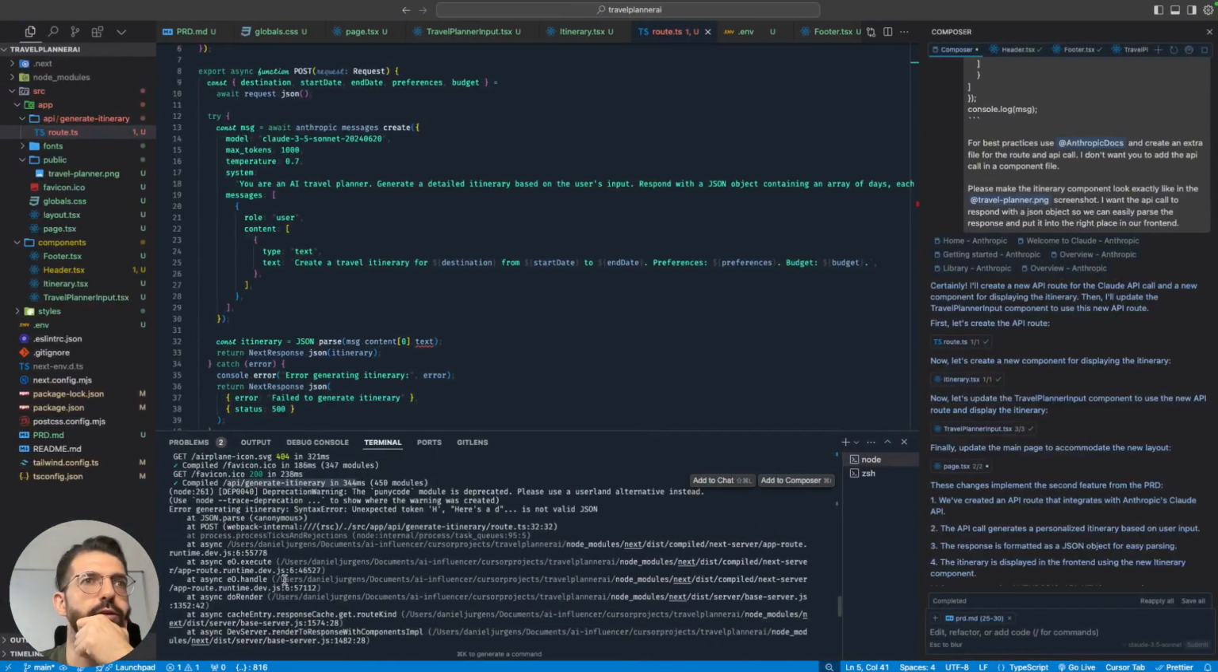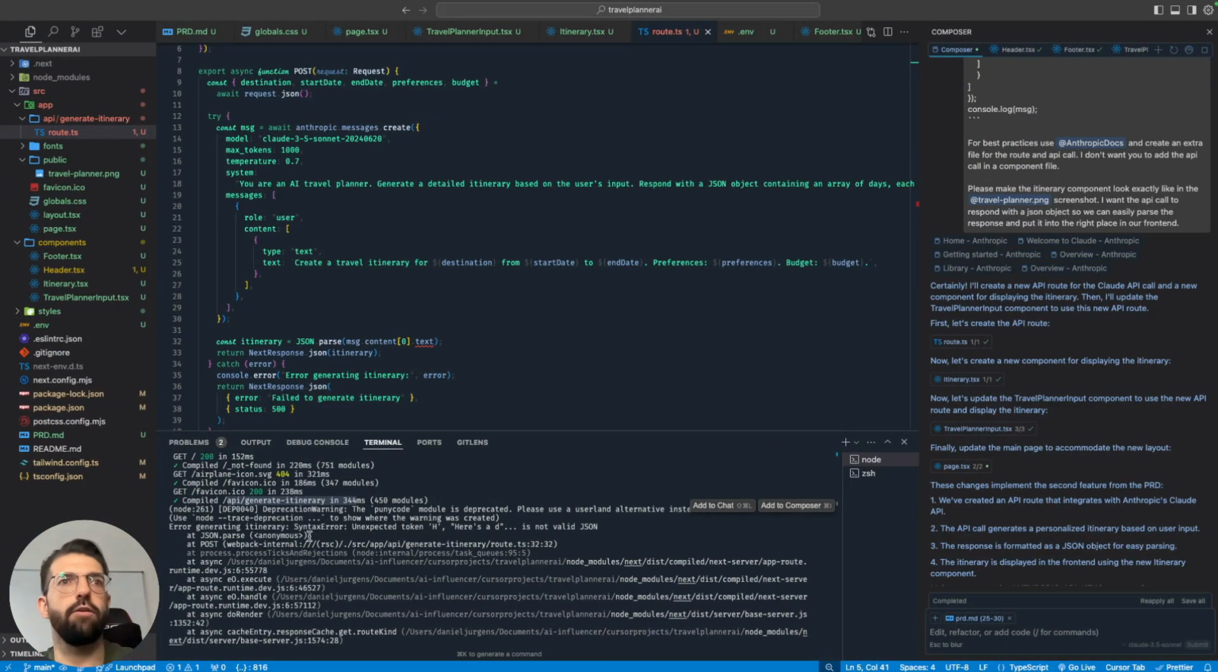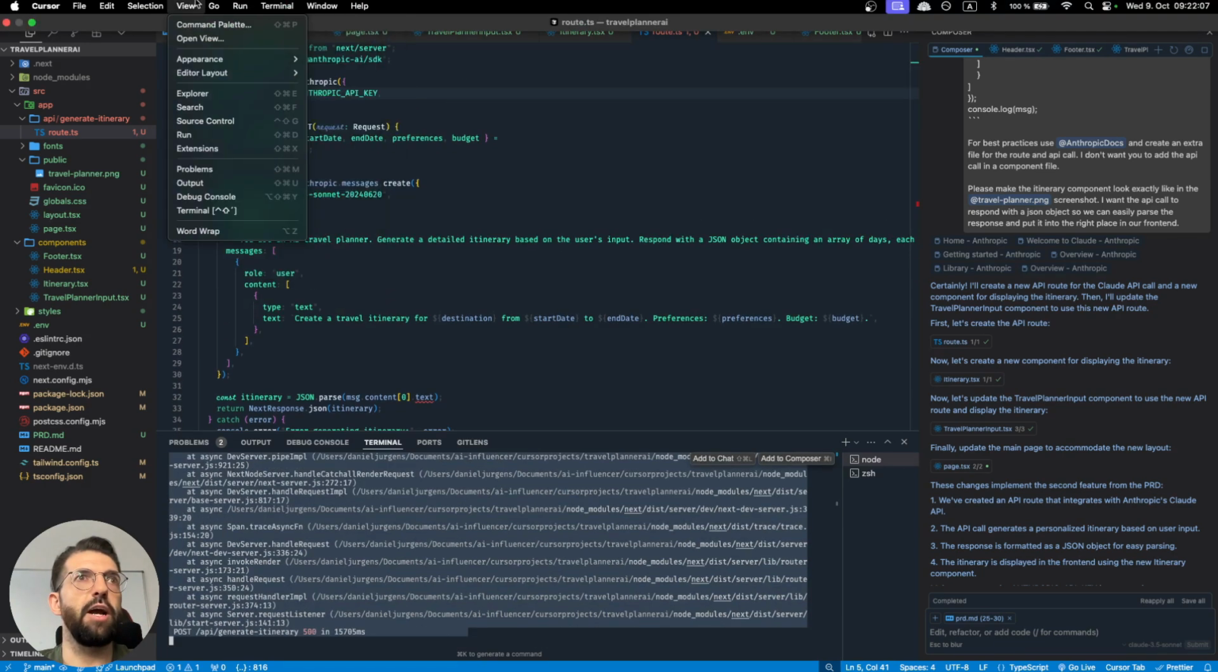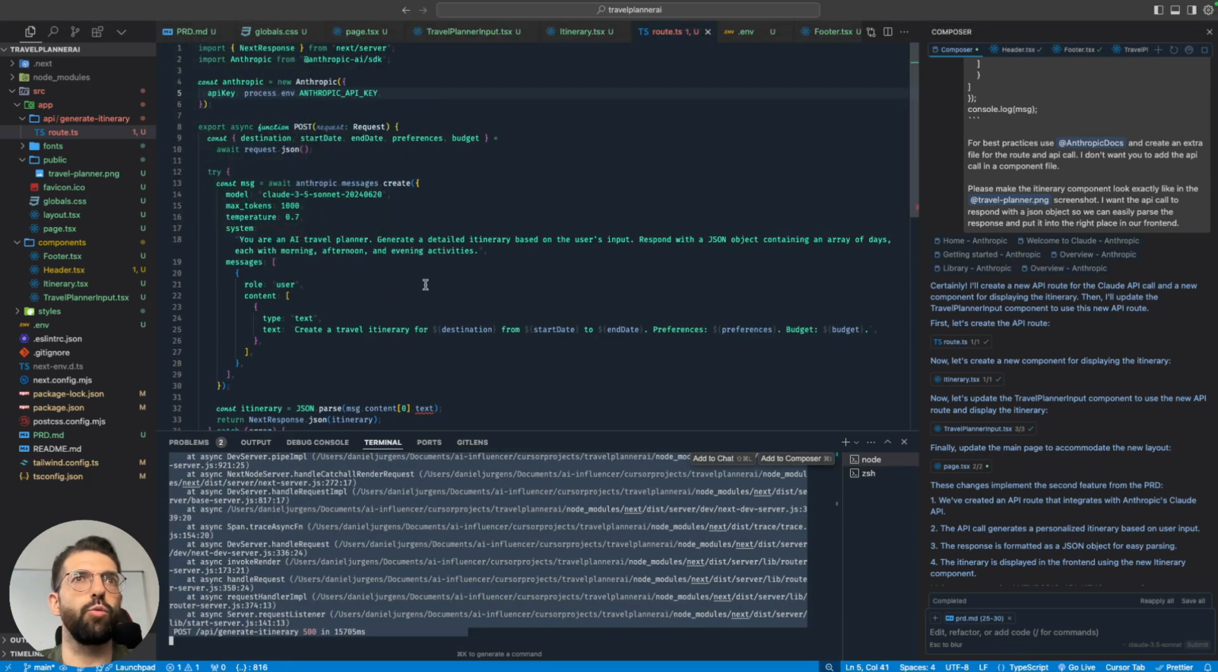Okay, we get an error. As you can see, it says error generating itinerary, syntax error, unexpected token, and this is likely due to the fact that the API doesn't only respond with the JSON object, because sometimes if you make an API request to Claude, it gives you an explanation for what it does. So for example, it doesn't just respond with the JSON object. It says something like, okay, here is a JSON object with the desired specifications. But that's not a big deal.